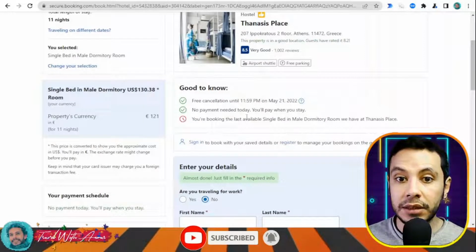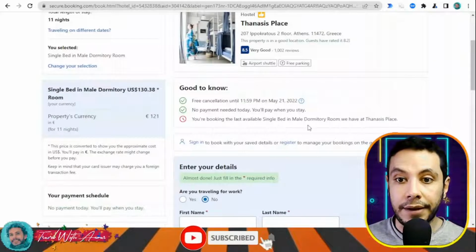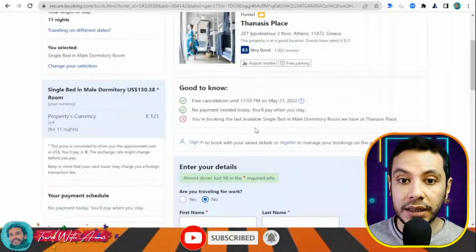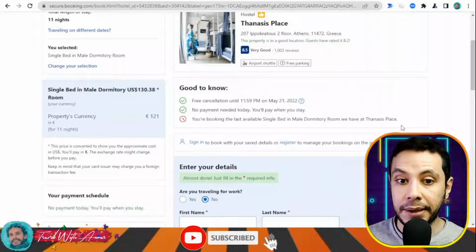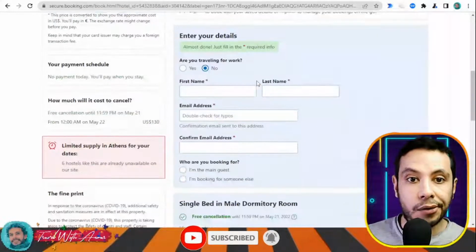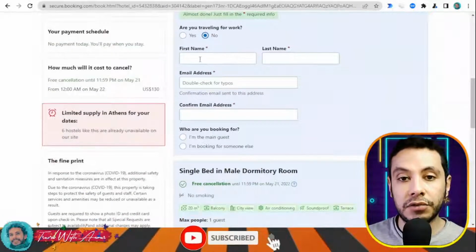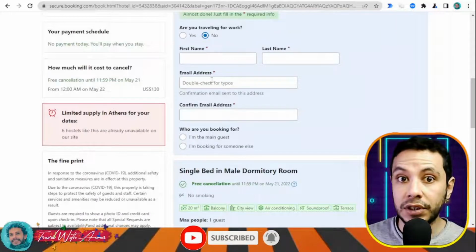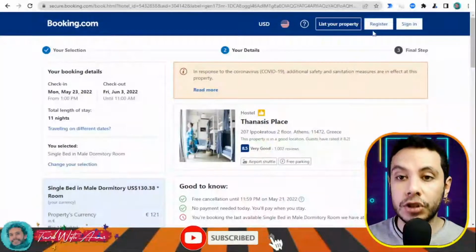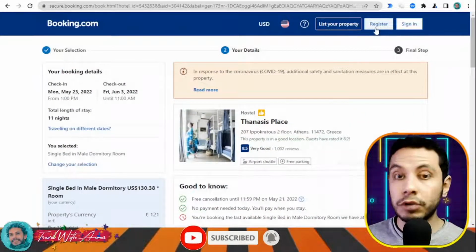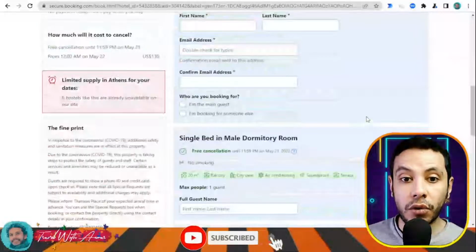No payment needed today. You will pay when you stay, so you can pay at the hostel itself. You are booking the last available single bed in a male dormitory room they have in Athens Place. Okay, are you traveling for work? Yes or no? I will say no. And here you give your details: first name, last name, email address. It's very important to confirm the email address. And I'm telling you, it is much better to register, because once you register, you already give all your details, and you don't have to fill in your details over and over.